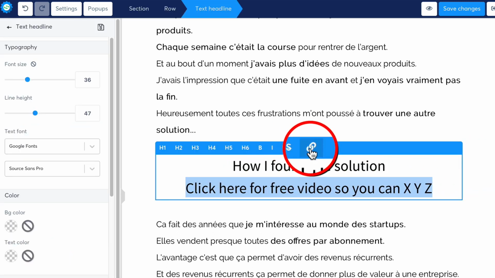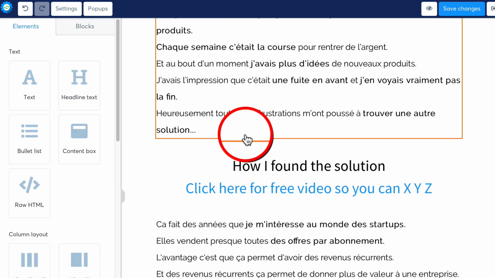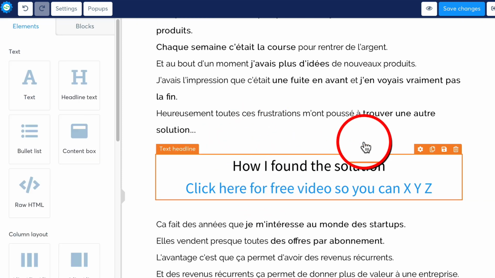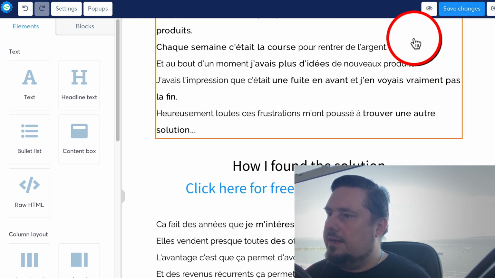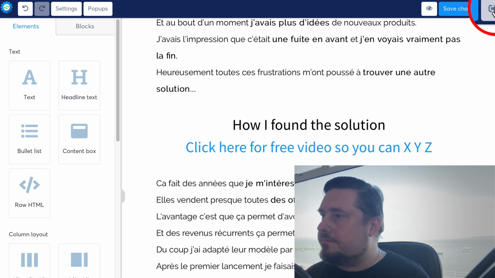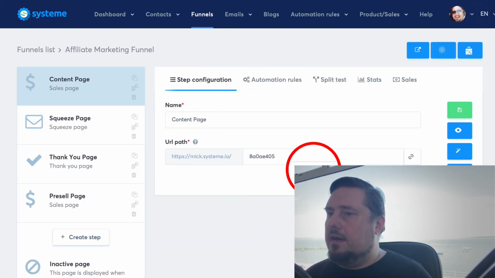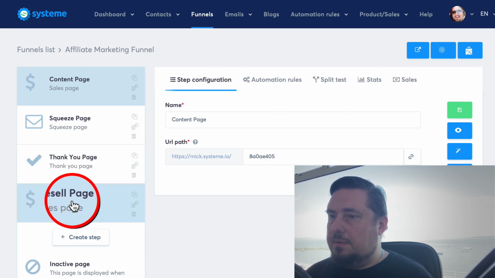Oops. Let me actually make sure it's saved. There we go. So if we click that, it'll take us to the squeeze page. I'm going to click Save Changes. Now you want that link multiple times through the copy. Let's exit that. Okay. Now we need to link the thank you page to the pre-sale page.